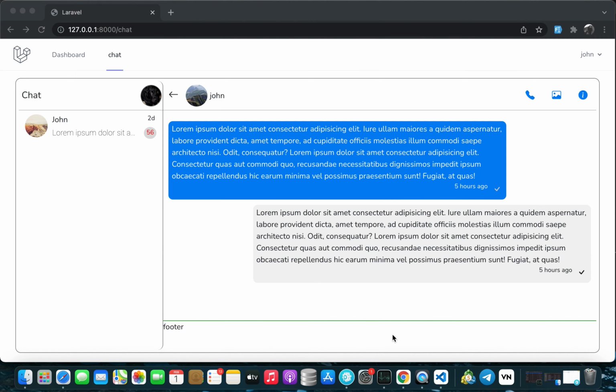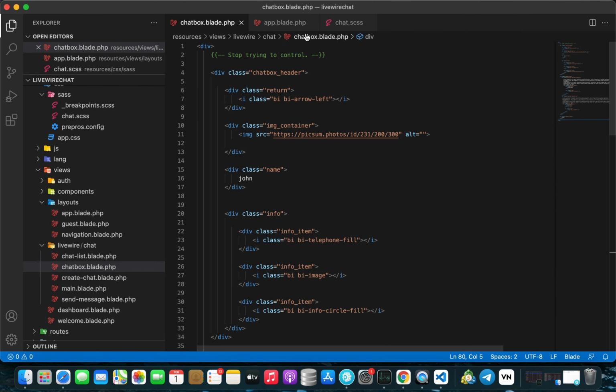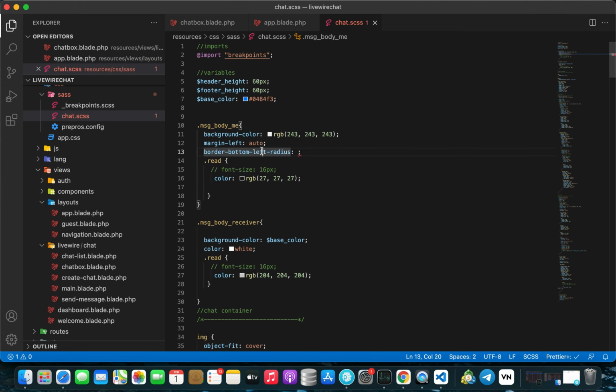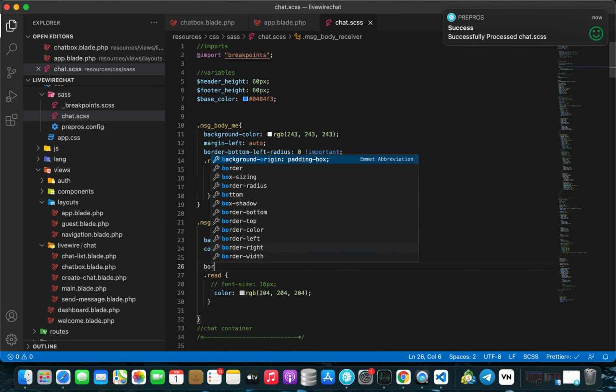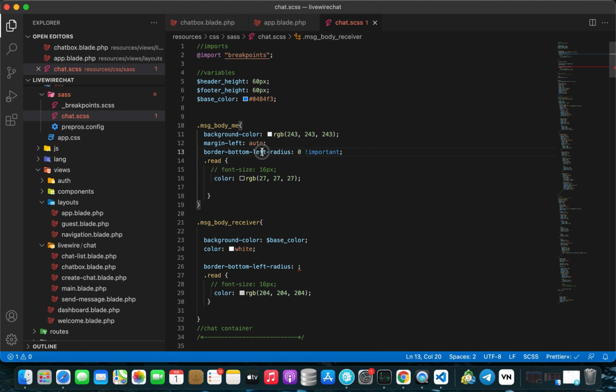In this video we're going to work on the send message component, but before that we're just going to fix a few things by going to Visual Studio. In our chat SASS file, in the message body, we're going to write bottom left radius 0, and make this important. Then in the message body receiver we're also going to add border radius bottom left. Make this bottom right 0, and here 0 to the top, important.